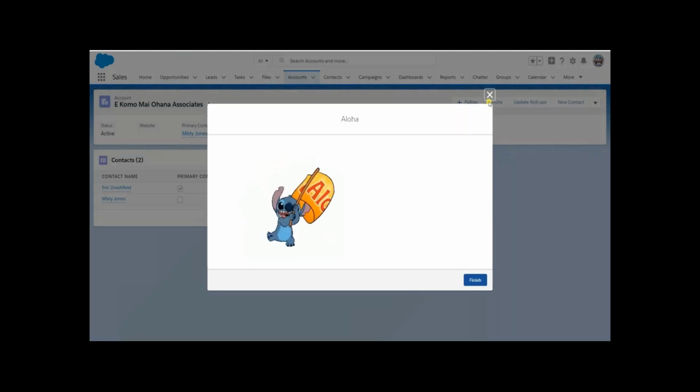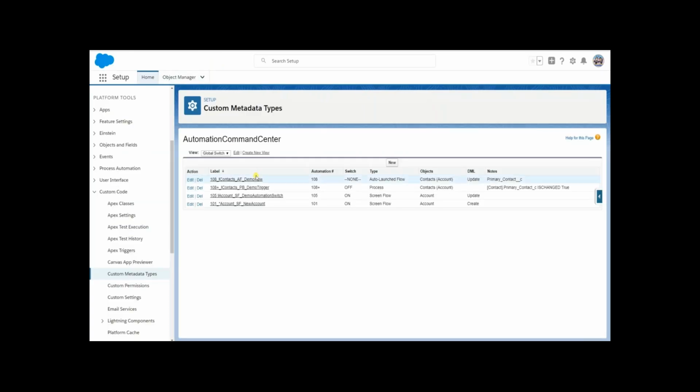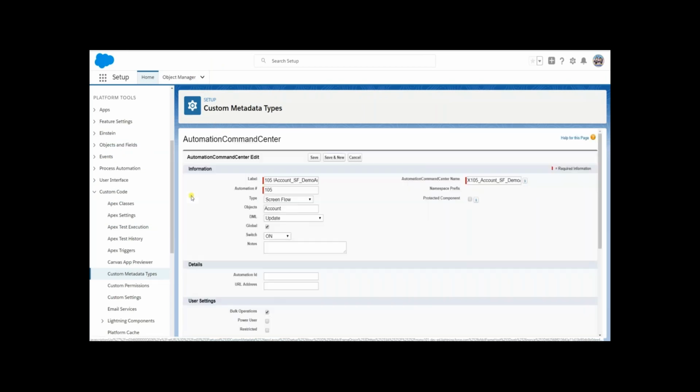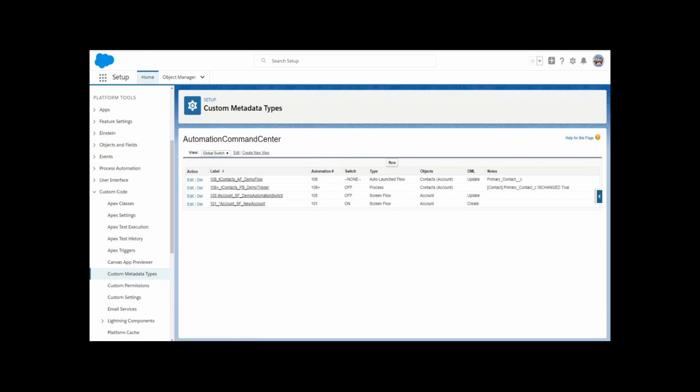All of you that know me, that have seen me on Twitter, probably know you're going to see this GIF at some point or another. But I'm using the Aloha GIF to say that my automation is on. I have it switched on. There's my command center. Look at this. And I'm going to switch that off. Now, I'm not deactivating, nothing like that. I'm just going to switch it off.